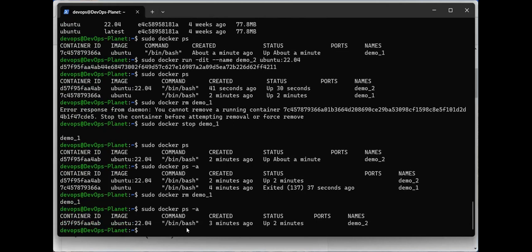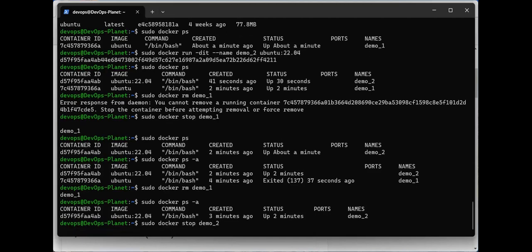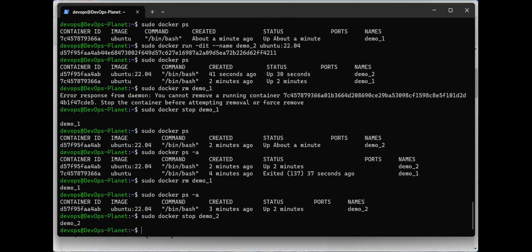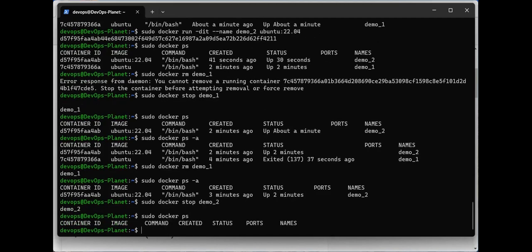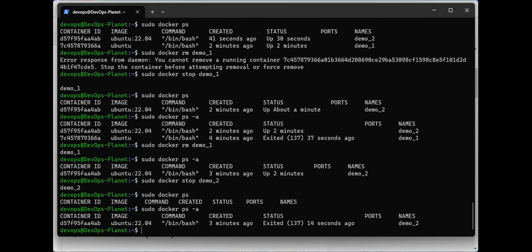Now let's do this exercise again for the demo2 container. First we will stop this container using this command. It will stop the demo2 container, and then we will remove it. The container has been stopped. If I do the docker ps command, it will not give any output because it only shows the running containers. But if I pass the -a here, then it will show me the demo2 container.